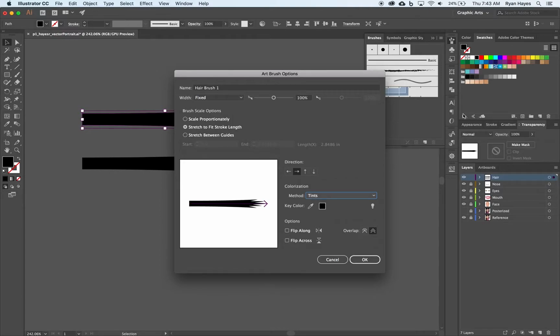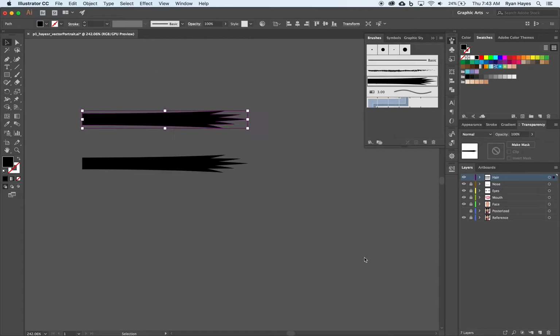Tints will allow any color you choose for stroke up here on the right to replace the black as you draw it out. So we have tints and hairbrush 1, click OK, and you will now see it in our palette here. Next up, I'm going to take the other shape that we drew or made a copy of.